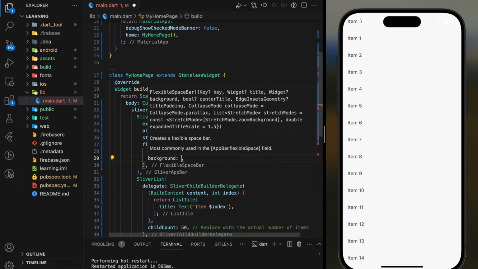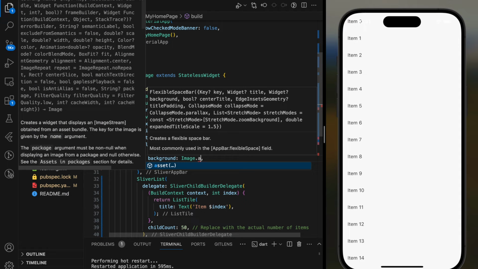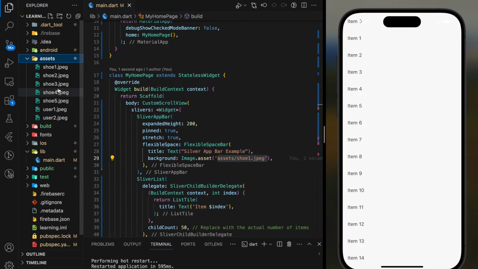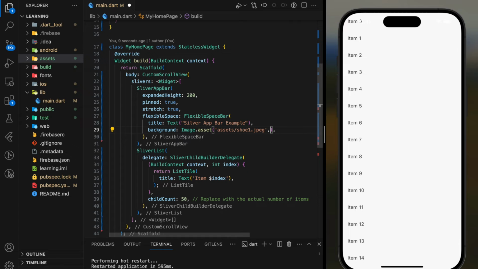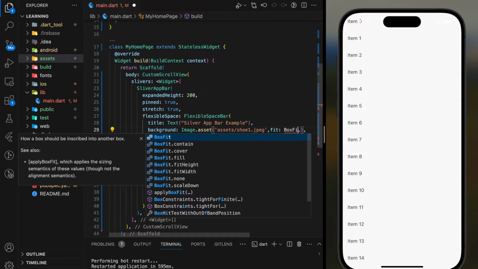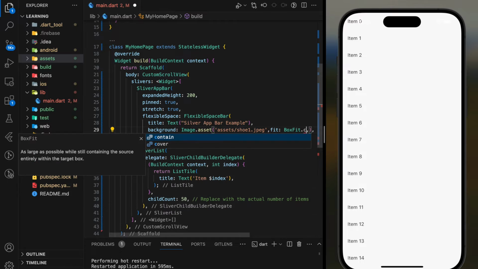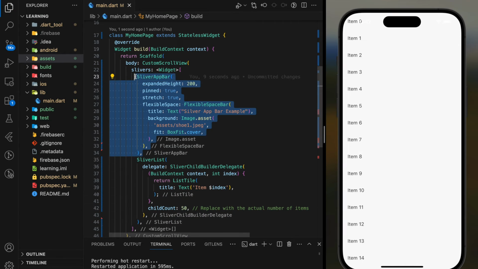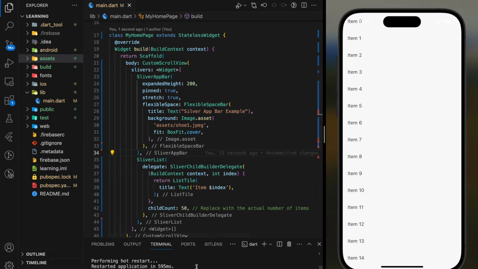In this tutorial, I will just add a random image that I have added into my project assets folder. You can add different images. Don't forget to set the fit parameter to BoxFit.cover so your image fills the whole screen. Now we are done with our code. Let's check it out in the simulator.